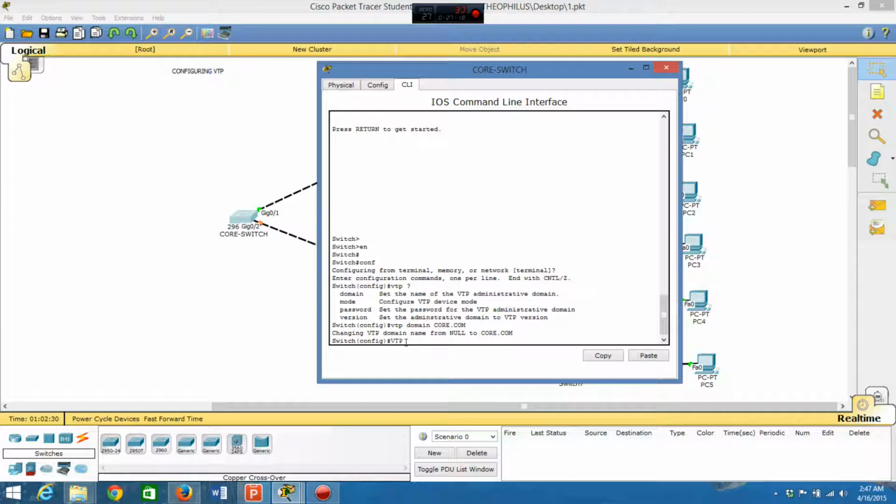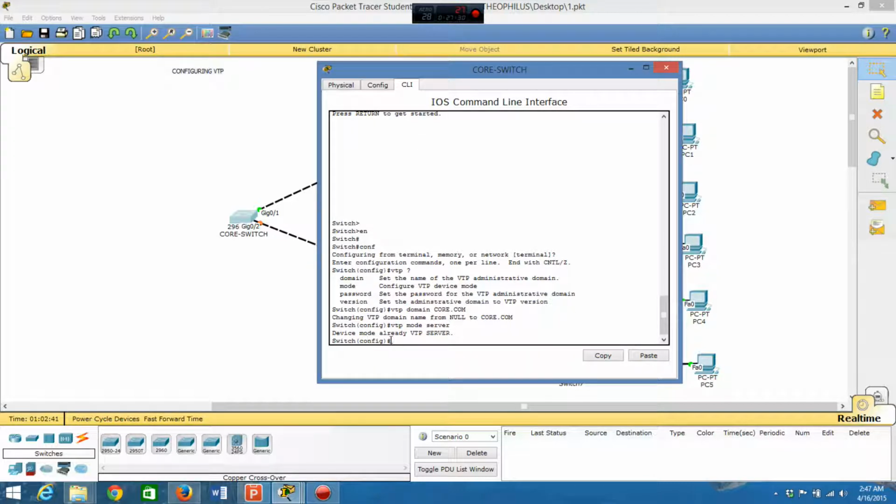So VTP mode server. Now just watch the prompt. You see that? Device mode already VTP server. That's the default. Now it is your responsibility to go and change those other switches to clients or transparent.